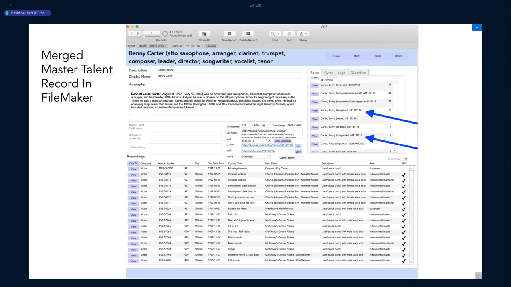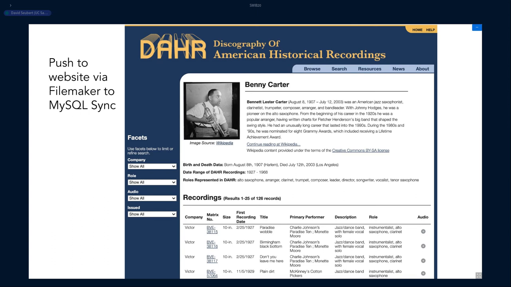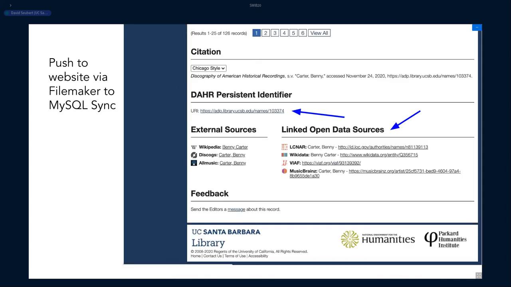And so this is what our final master talent record looks like on the back end. And you can see Benny Carter and all the different roles he has as a saxophonist, arranger, songwriter, director, things like that. And then overnight, the FileMaker database pushes out to our MySQL web platform. And so we go live with new data nightly. And here on our master talent page on the web, you can see now it's populated with our new DAHR persistent identifier, as well as the linked data sources, so that people can see who this person is and verify that, okay, this is the same as the person in Wikidata, same as a VIAF person, et cetera.